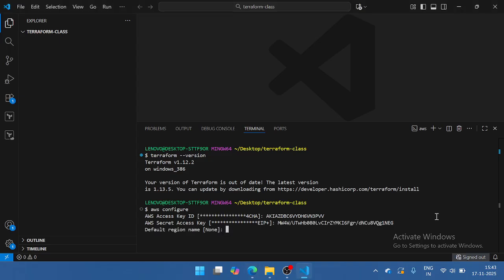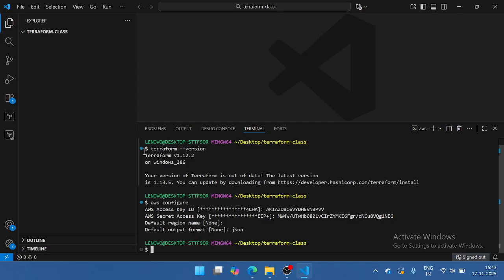Now default region, keep it default. This output format is also default, JSON. Even if you don't type it, it will take JSON by default. Now our laptop is integrated with AWS. In the sense, it got connected, right? How can we check it now from our local?